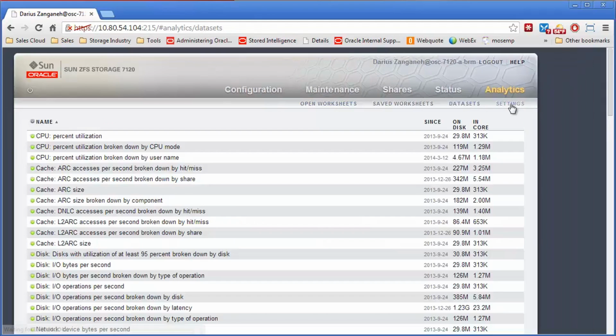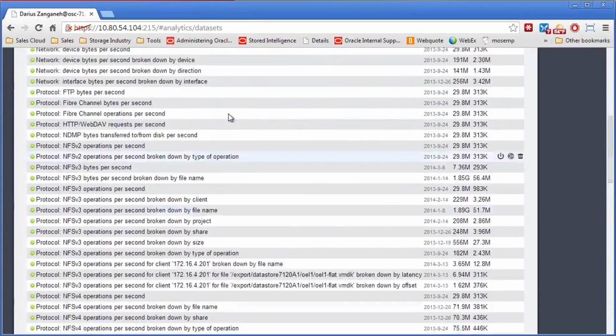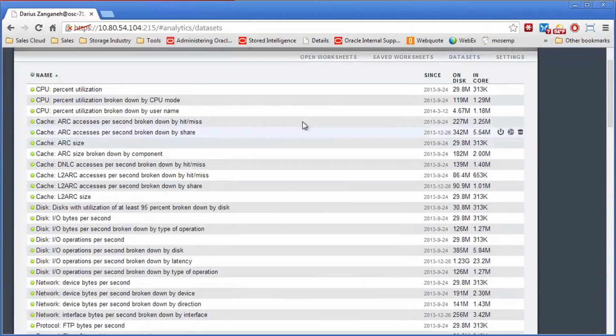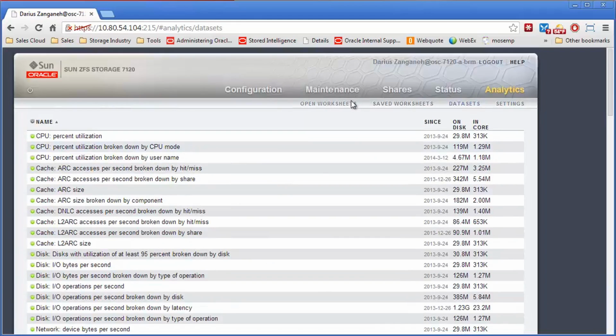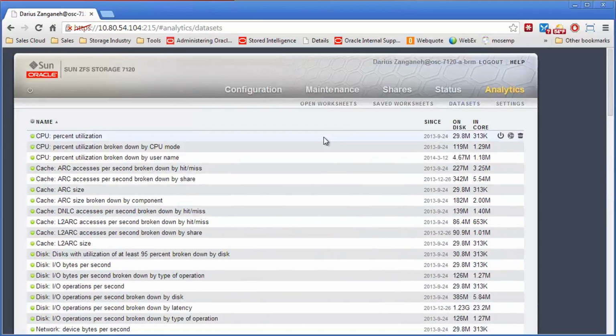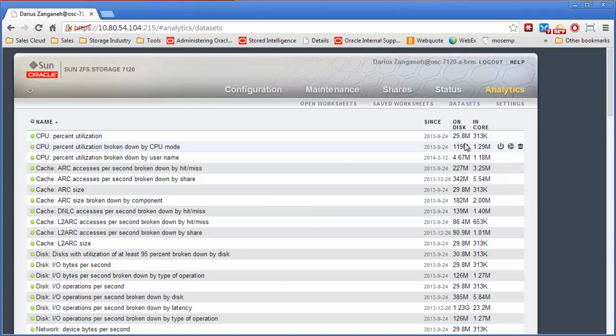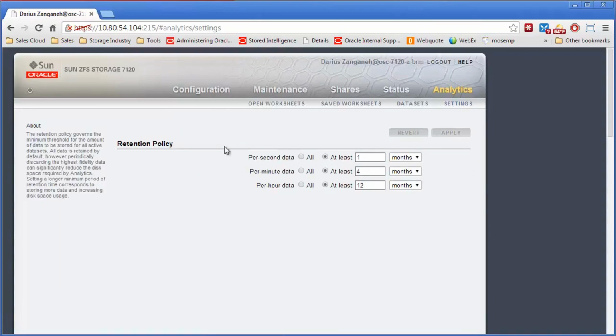Data sets. These are all the analytics that are currently being recorded all the time. There are thousands of possible analytics. By default in the box, there are about 30 available. But here you can see those, how much space they're taking on disk and how much space they're taking in memory on the system. And then lastly, there's a settings tab that lets you set retention policies for the analytics themselves.